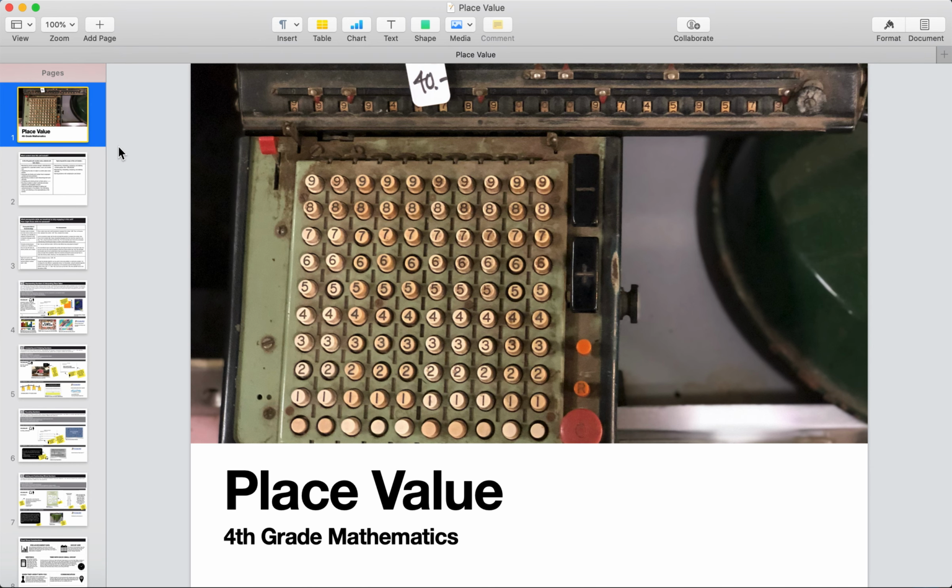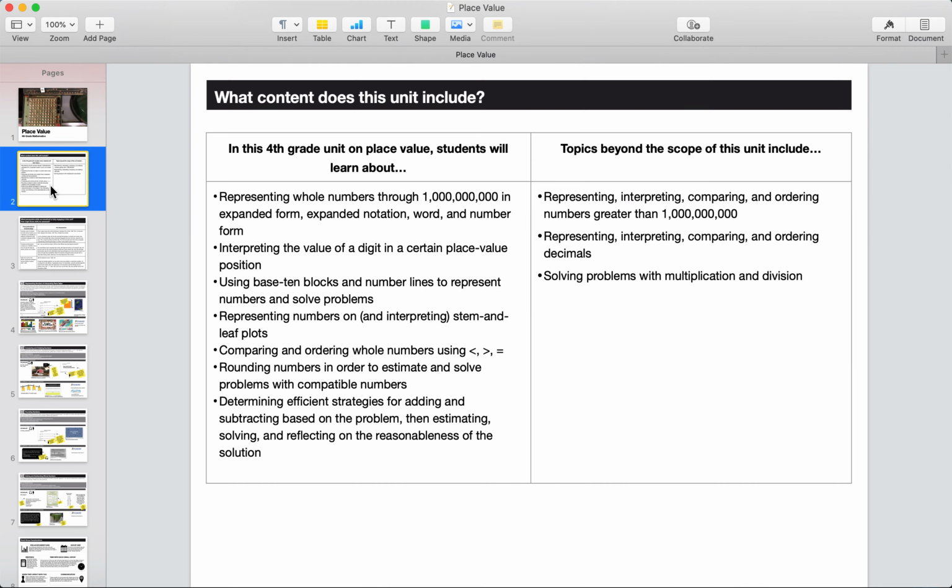So this is the Pages file for Unit 1 on place value in fourth grade math. On the second page, you'll see a delineation between the content the unit includes and topics beyond the scope of the unit. So here I've shared with you that the students will be representing whole numbers, interpreting the value of a digit in a certain place value position. They'll use base 10 blocks and represent numbers, compare and order, round, and determine efficient strategies for addition and subtraction. Beyond the scope of this unit involves numbers greater than 1 billion, representing, interpreting, comparing, and ordering decimals, and solving problems with multiplication.